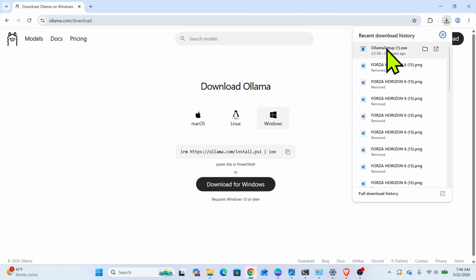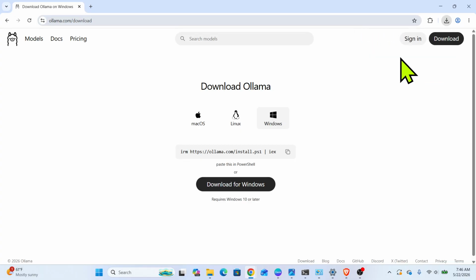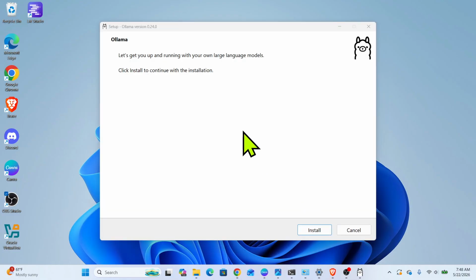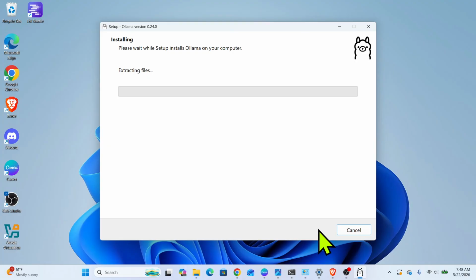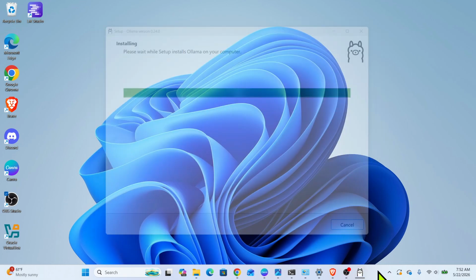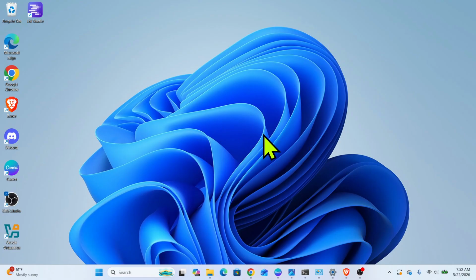So let's install Ollama. Right click and click open. Begin the installation process and minimize. So Ollama setup, click install and wait for Ollama to be installed on your Windows 11. So our installation is complete.